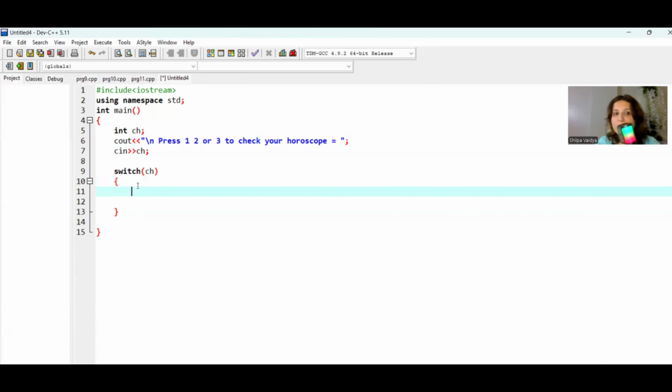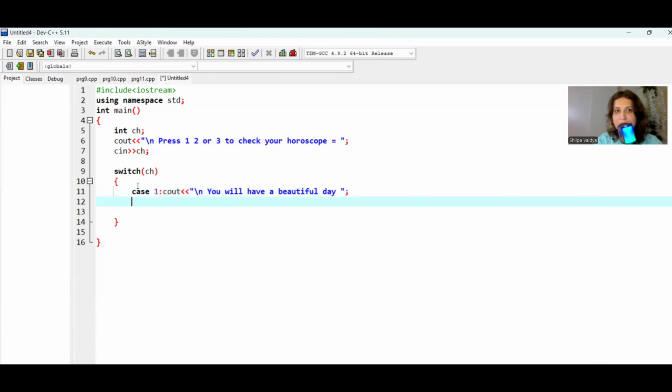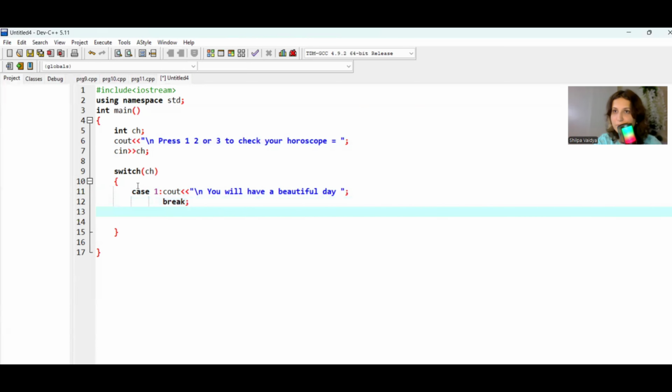If he chooses 1, then I'm going to write case 1. And I have to print what case 1 does. So I'll just write cout, you will have a beautiful day. After that, I don't want to write anything else, so I'll accompany it with a break statement.